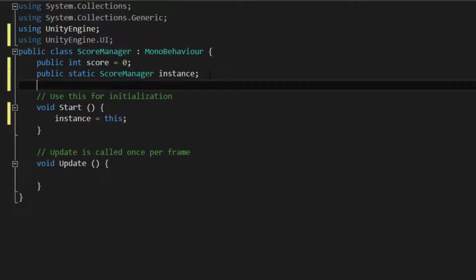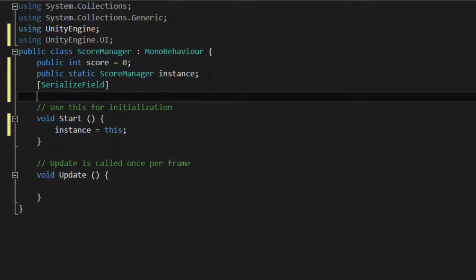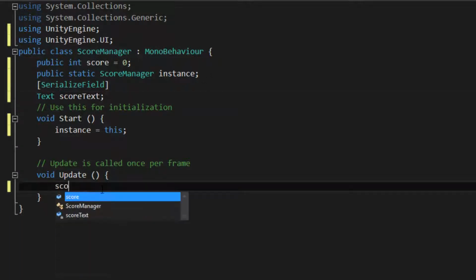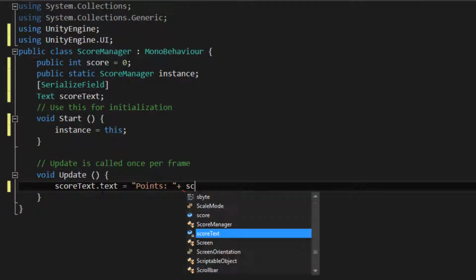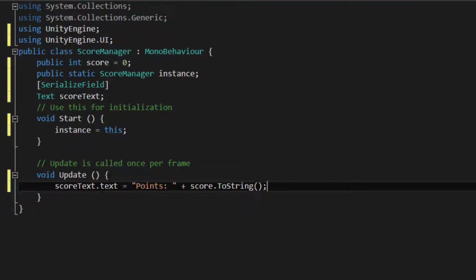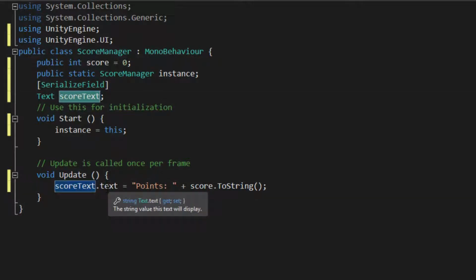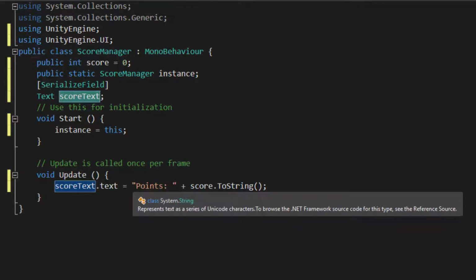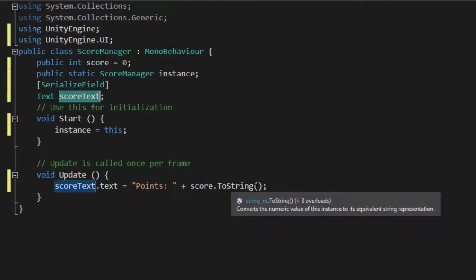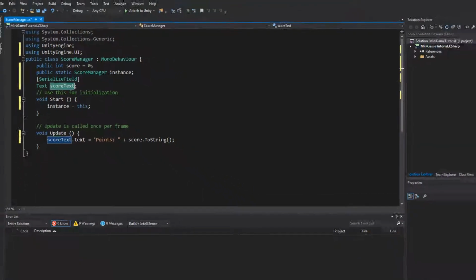The next thing we want is a serialized field here, and we're going to call this a user interface text, or just text, excuse me, score text. So we're going to drag and drop the text there. Now in the update method, we basically want to do score text dot text, so the text within this text component. And we're going to say "points: " plus the score plus ToString, so it's going to make it into a string. So again, let's go over this. We got the variable text, and within there, there's a variable called text. Okay, and then we're just setting it equal to whatever we want it to say. That's basically it.